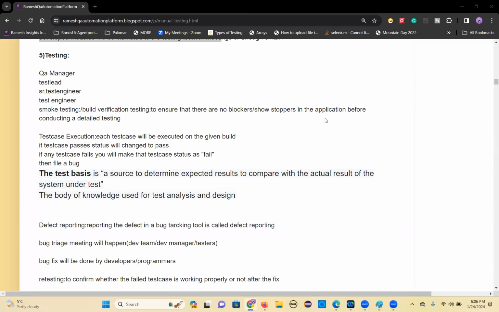Now we have seen different phases of the software development life cycle: how a project is going to start, the requirements gathering phase, then the analysis phase, design, and coding. Now we are going to see testing.